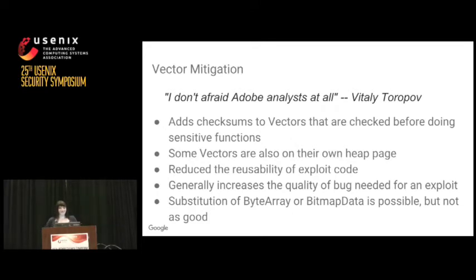Also, some vectors are put on their own heap page, and that means that it's less likely that you can find a bug where you can corrupt a vector in the first place. And this did 2 things. It started off by reducing the reusability of exploit code. Everyone who had been using the same exploit code for years now had to write some new code. Also, it generally increased the quality of bug needed for an exploit.